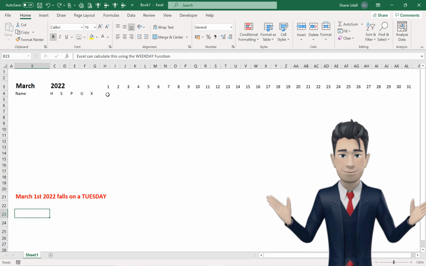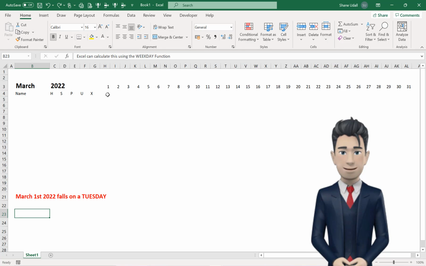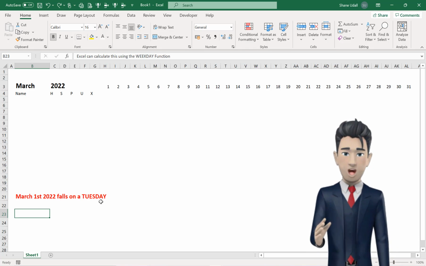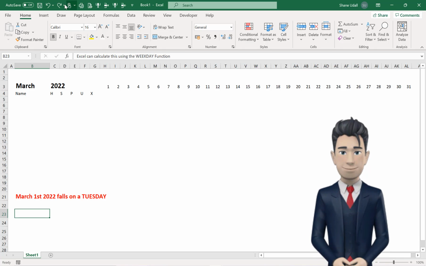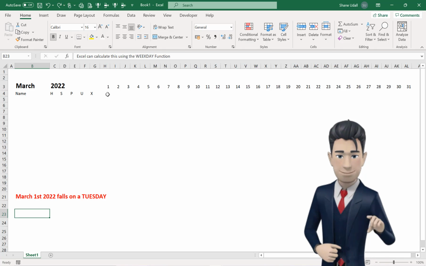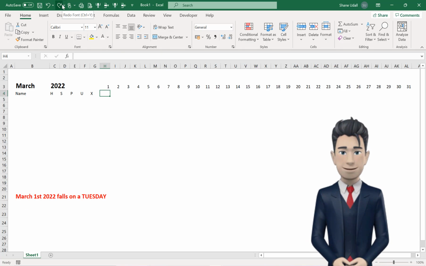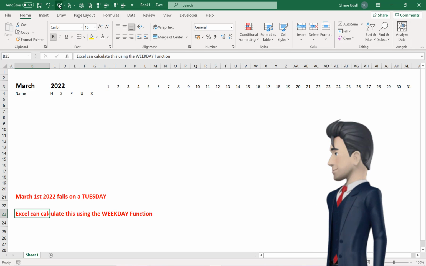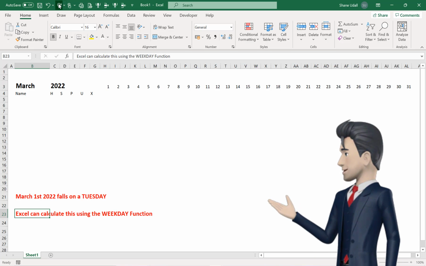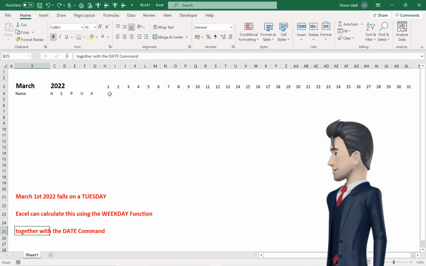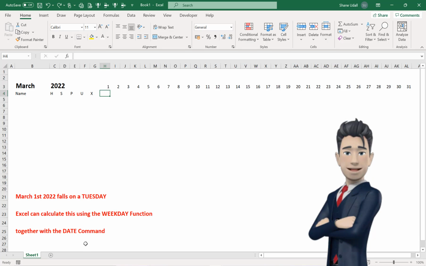If you look at a calendar for March 2022, you will find that March the 1st is actually on a Tuesday. In cell H4, directly below the 1 in cell H3, we want Excel to automatically calculate which weekday the 1st of March falls on. We can do this by using Excel's weekday formula in conjunction with Excel's date command.